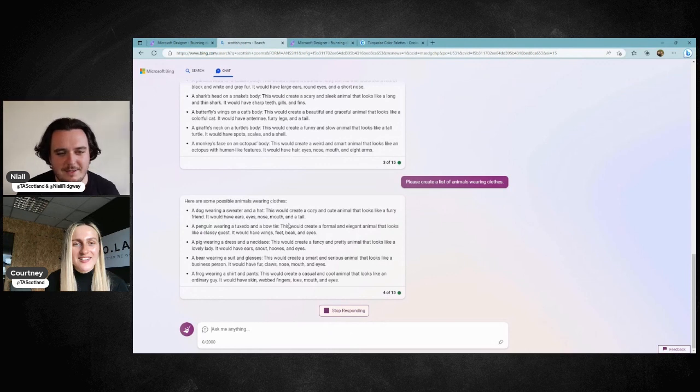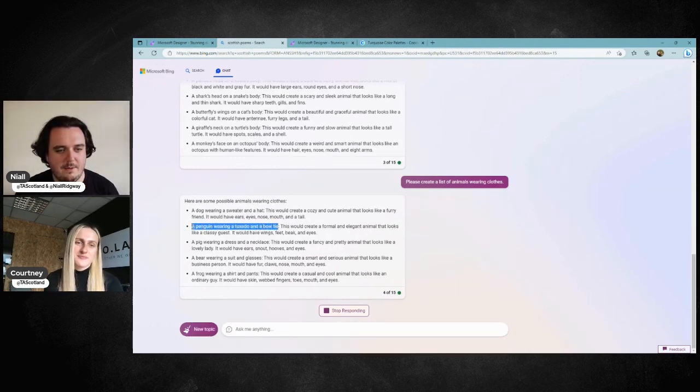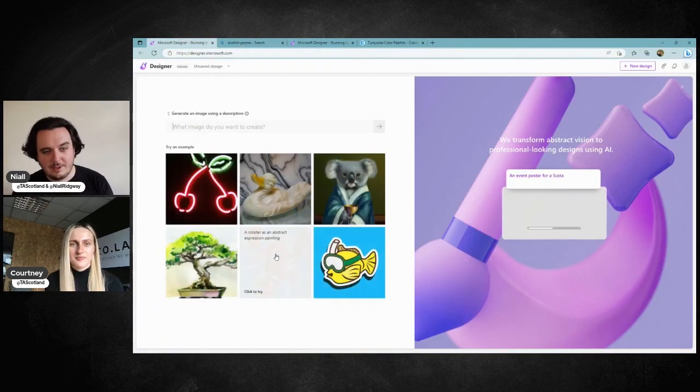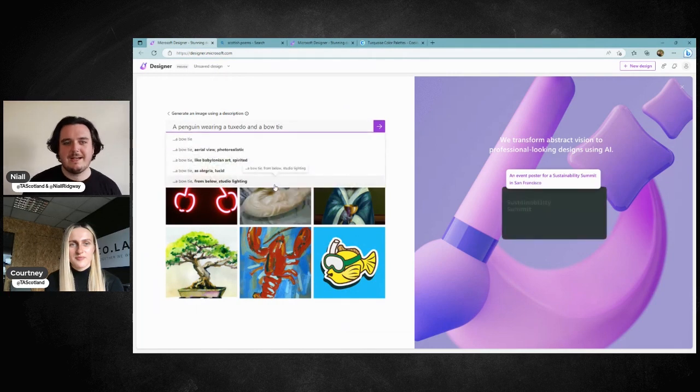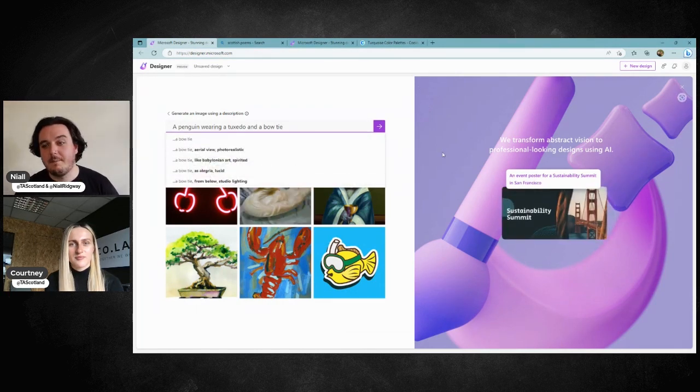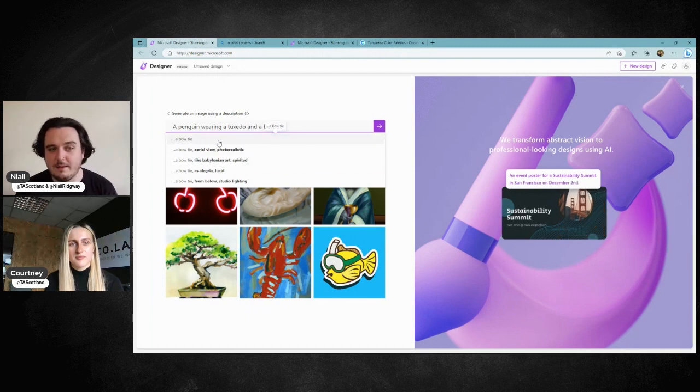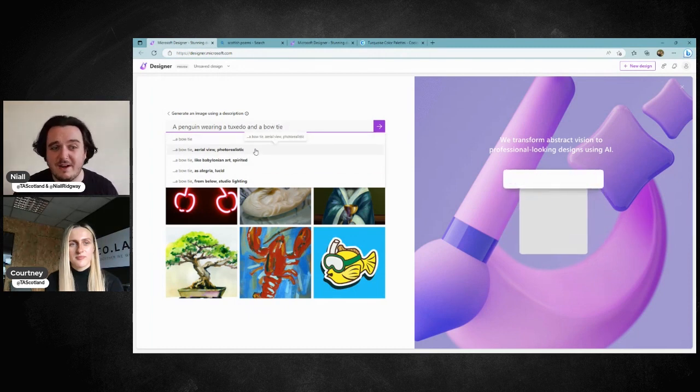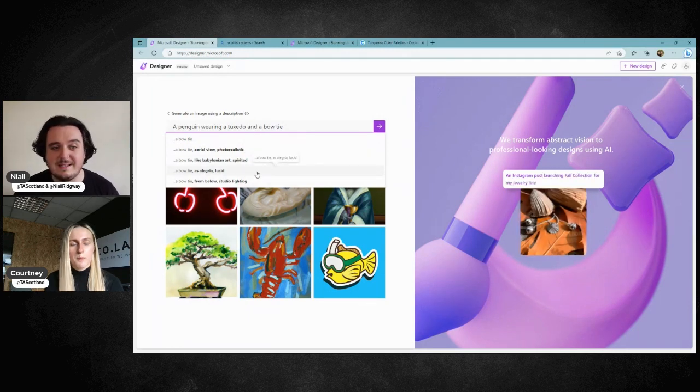So it's going to give us all these kind of different ideas. So we're going to go for a penguin wearing a tuxedo and a bow tie. So we're going to head to Designer. We're going to put it into DALL-E 2, which is attached to Microsoft Designer. It gives you a few kind of ideas as well on what you might want to create. So we've got the end in there, bow tie, but maybe you want it to be from aerial view. Maybe you want it to be kind of Babylonian art. Maybe you're wanting it to be kind of a lucid image and using studio lighting.